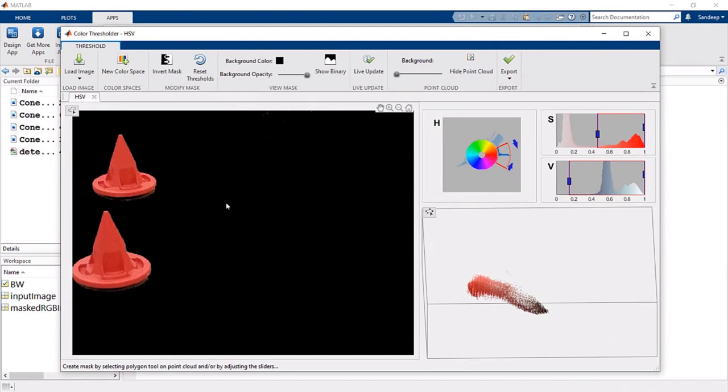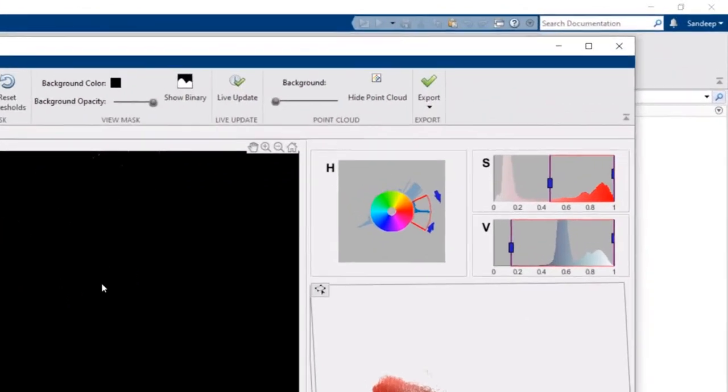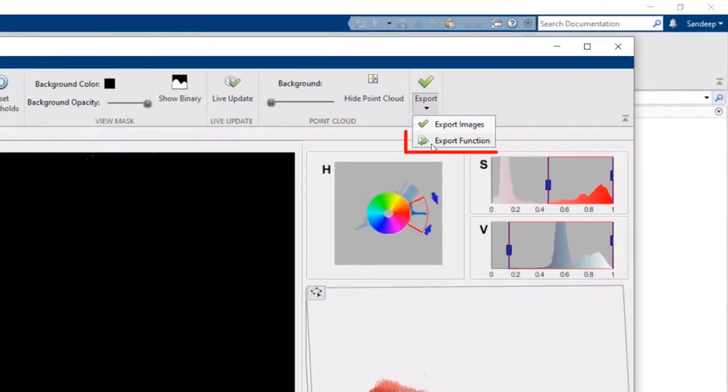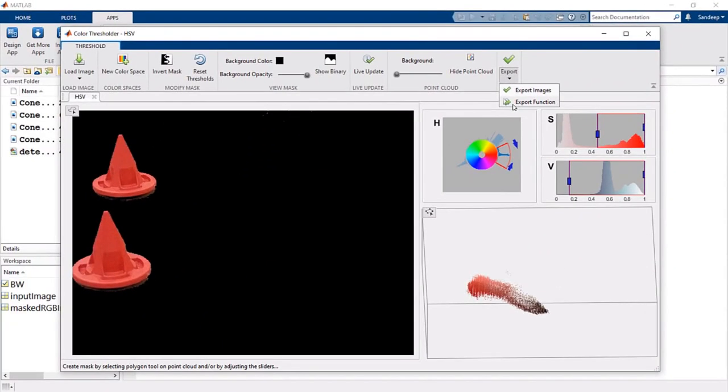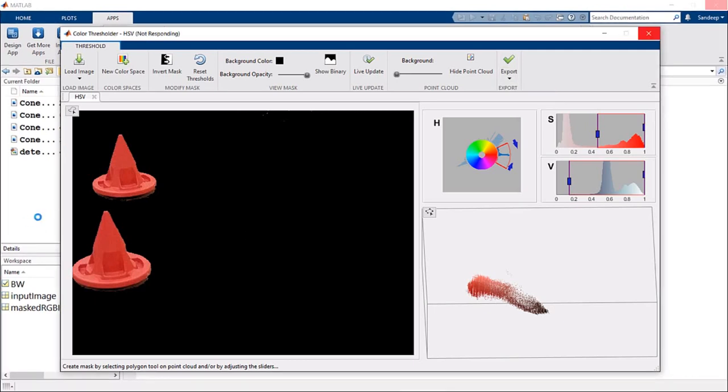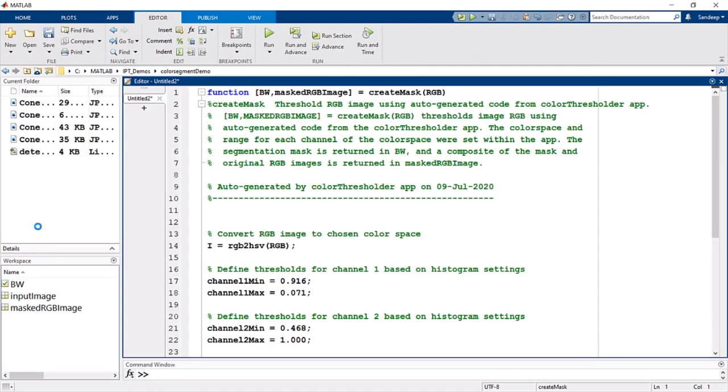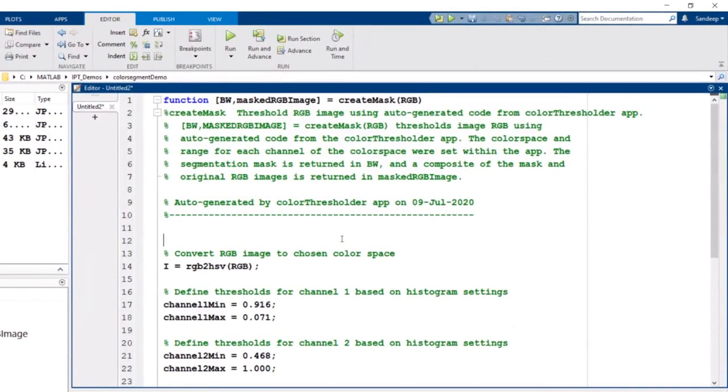Now, what if I wanted to apply these steps to a large set of images? To do this, I can use again the Export option and click on Export Function. This way, I can export the Color Thresholder app session as a MATLAB function. And now, I can use this function in future to programmatically threshold more images with the same algorithm and same settings. So let's go ahead and look at this function that got created.